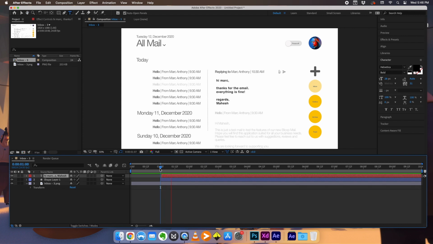Now, another thing that I want to create is that I don't want the text to appear just like this. I want a slight bit of animation happening as the text is being typed. So I want a typewriter animation happening here where the characters appear one by one.